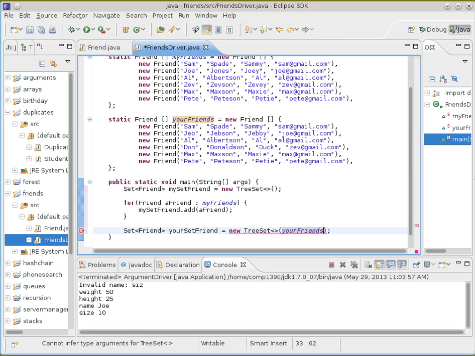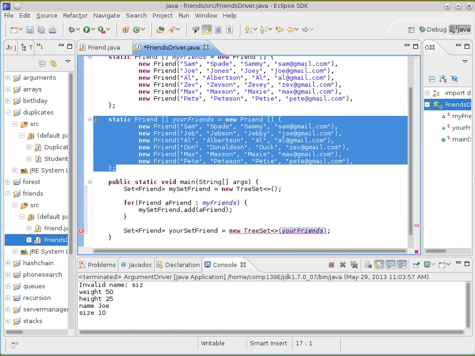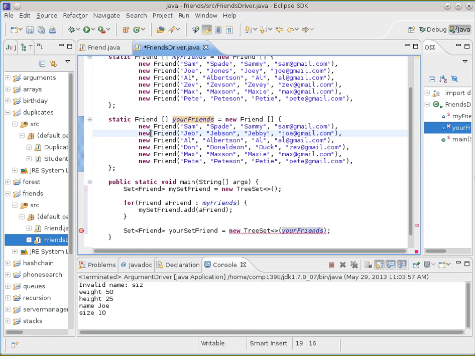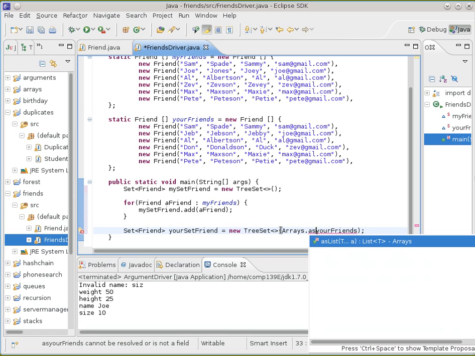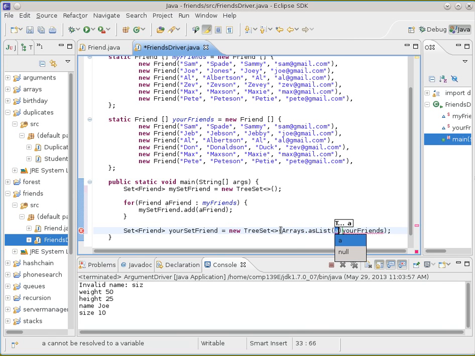Oops, doesn't quite work. It will. This will work for a list, but unfortunately arrays are not quite as smart as lists, and so you can't do that because arrays aren't considered a collection. The little trick here is that we can say, let's treat your friends as if it were a list, at least temporarily, and the little shortcut for that is Arrays.asList of your friends.